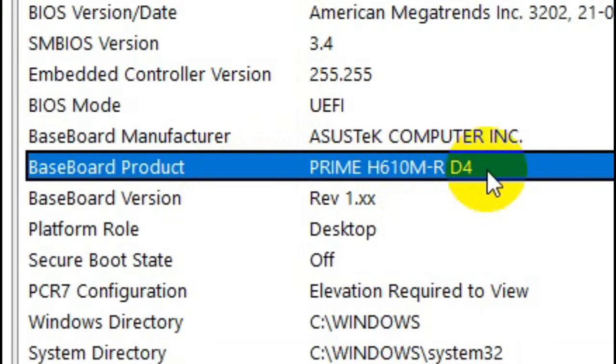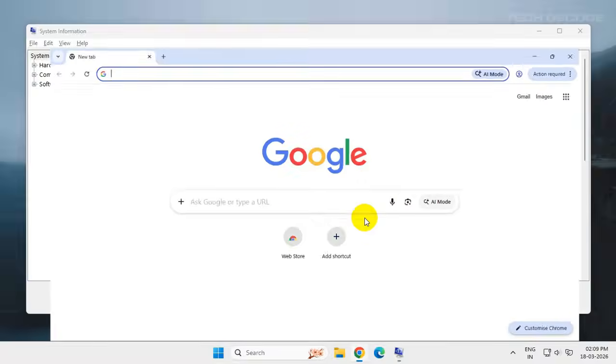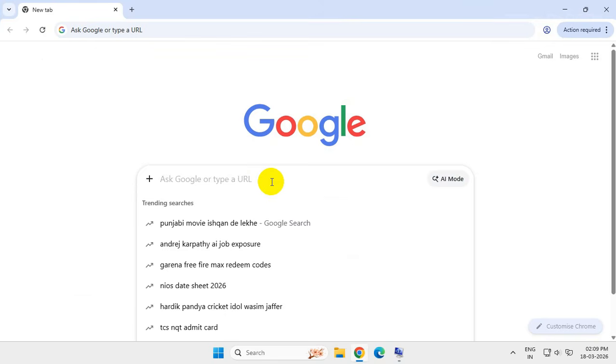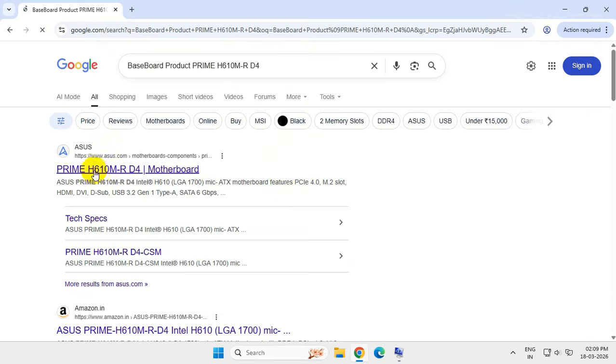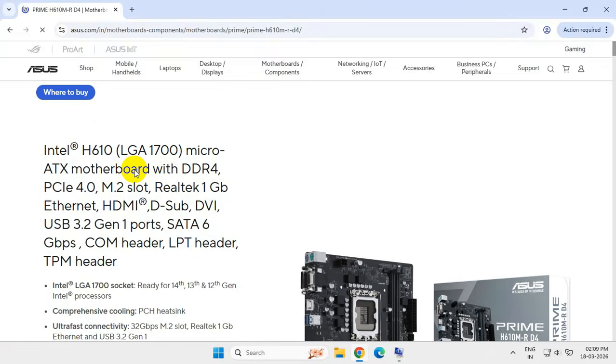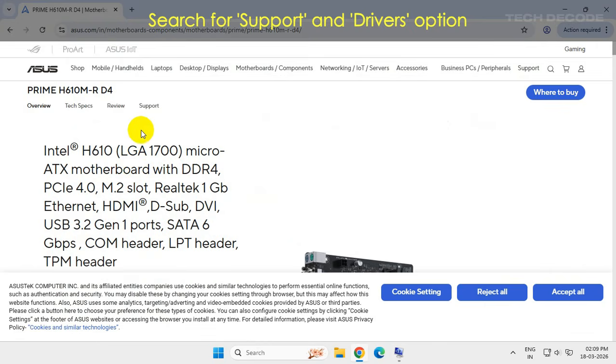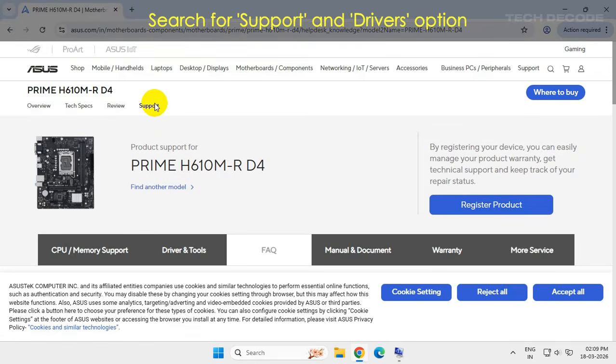Press Ctrl+C to copy this information. Open your browser and paste it. Now from the search results, go to your manufacturer's website. From here, you have to find the support and then the drivers section.